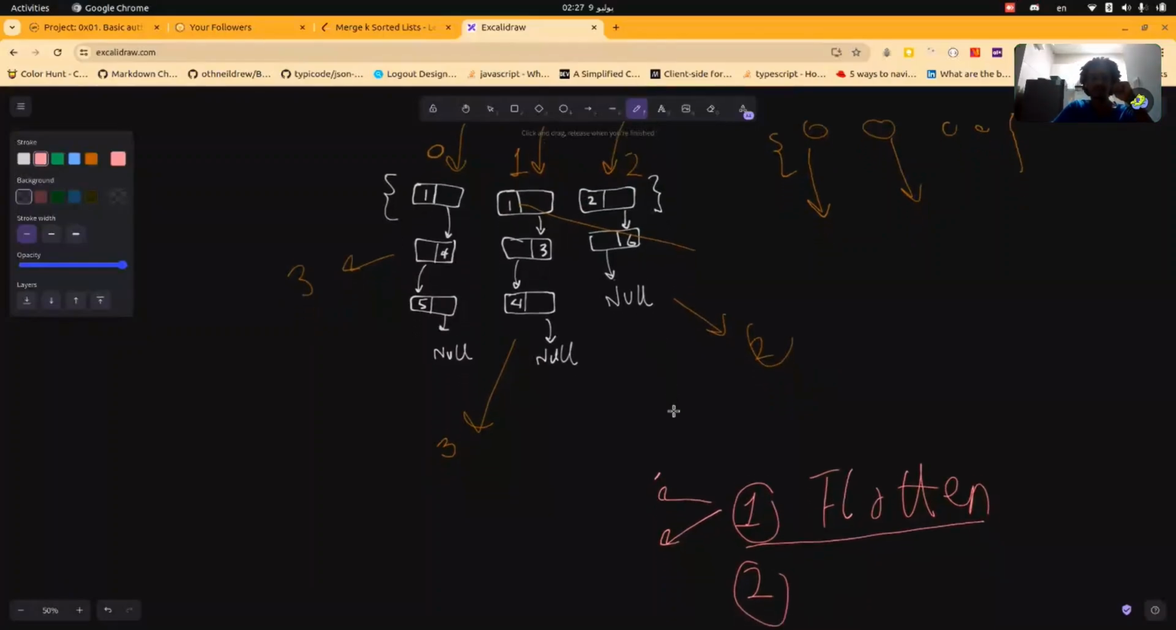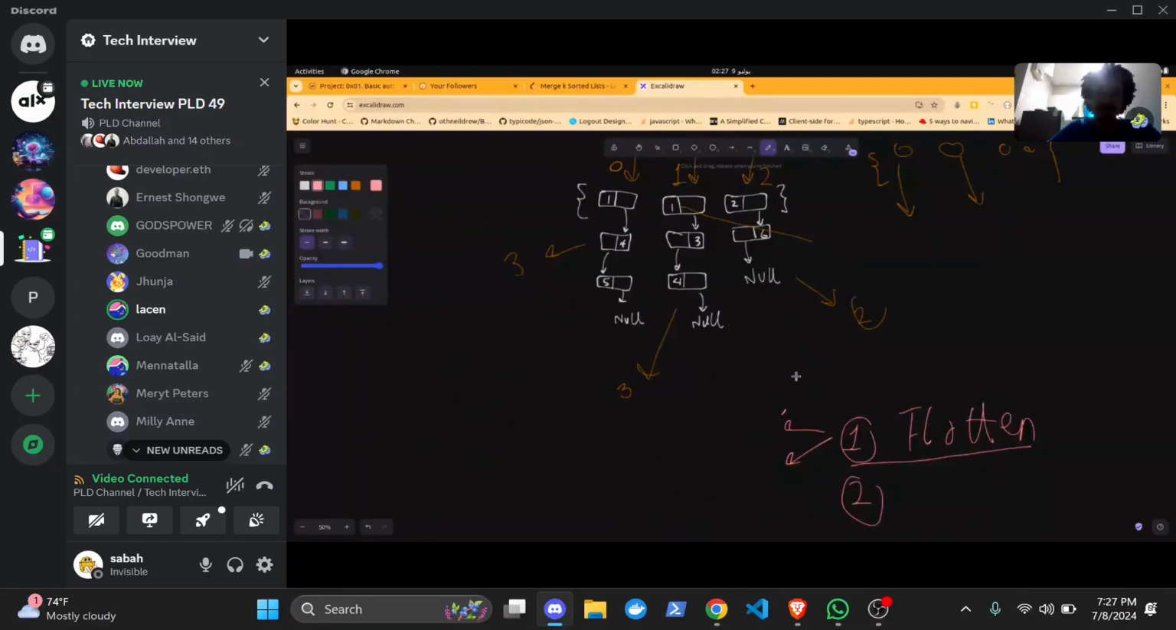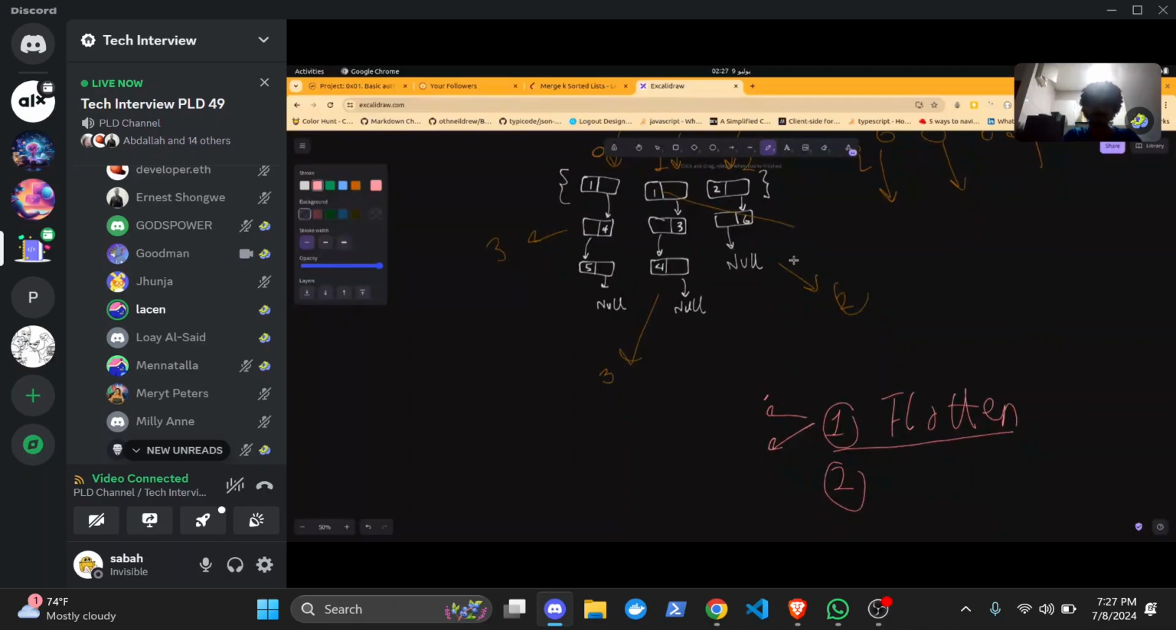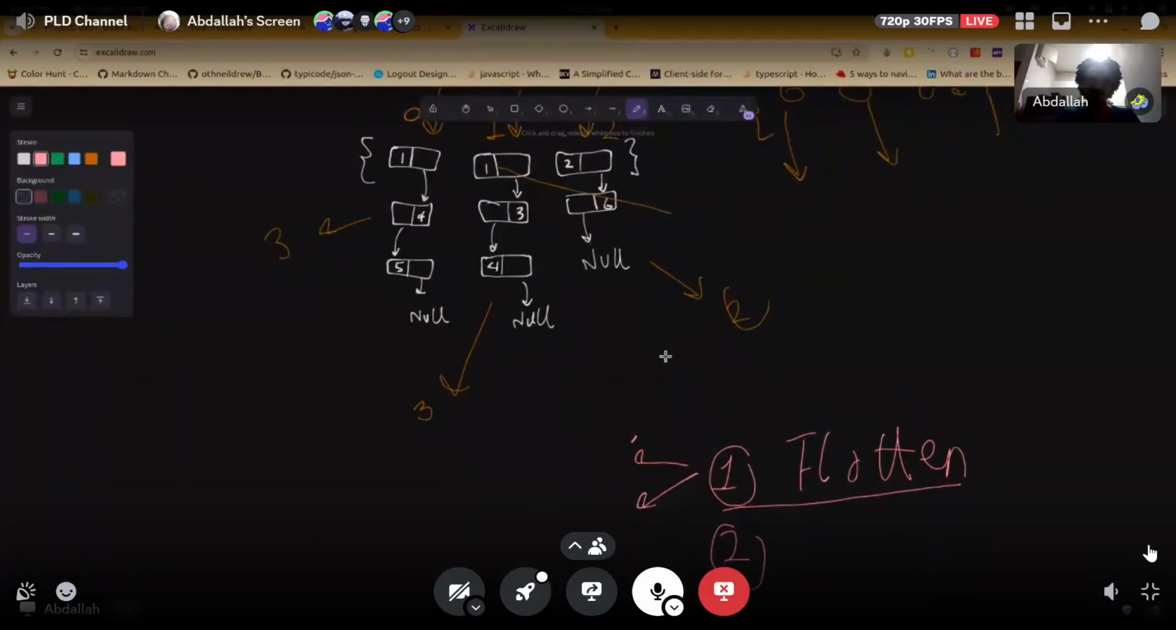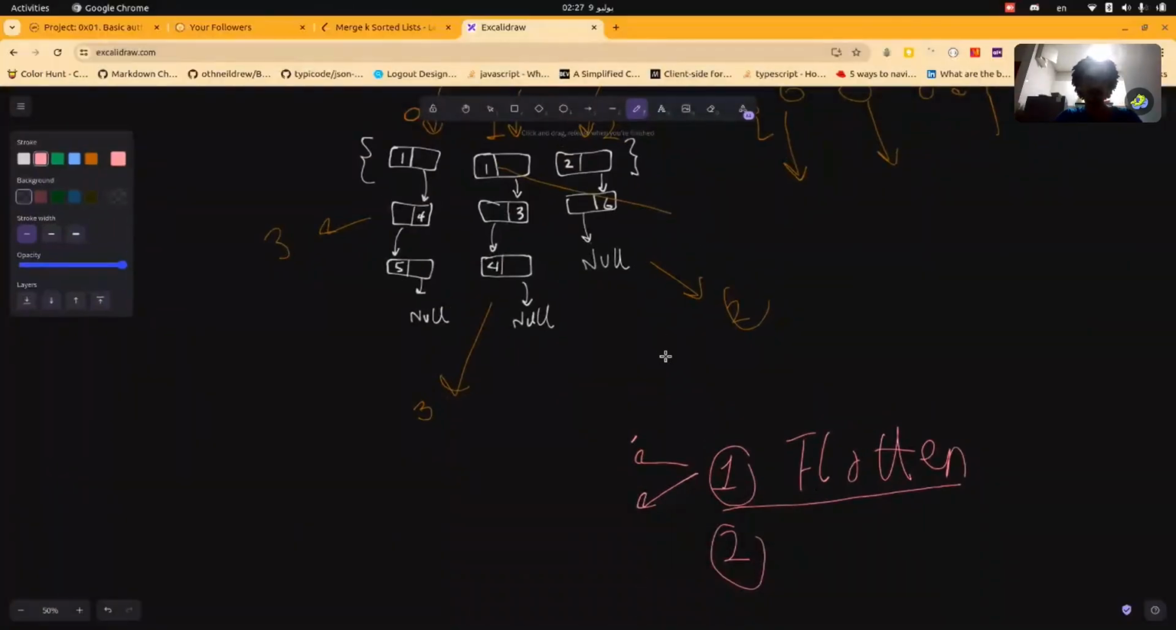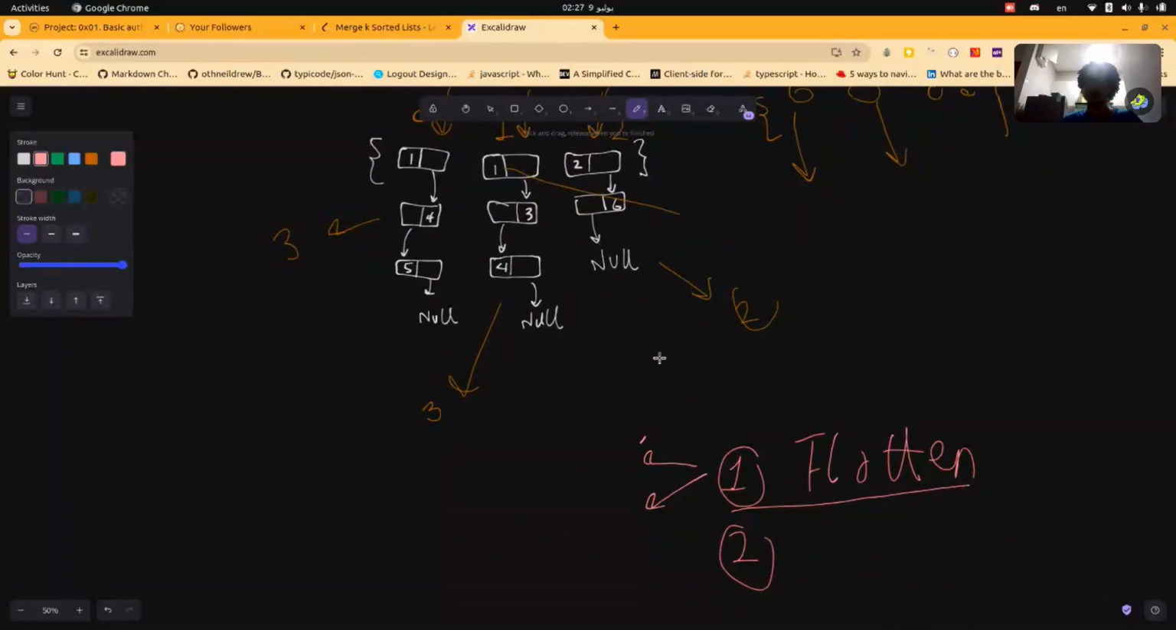But can I say something? Why don't we have an array, put all the values of each node in that array, and then sort that array, and then make another linked list? I think that's better than dealing with lists.